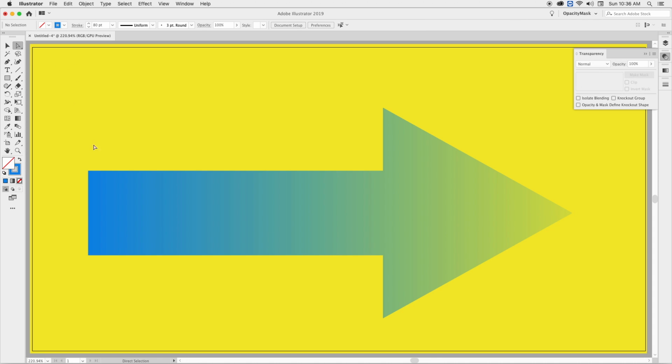Let me click off this so you can see it. We've got your arrow, and it's going from solid on the flat side, fading to the point. But I want just the opposite. I want it to be fading here and solid at the point.